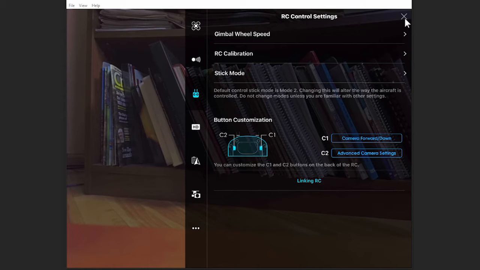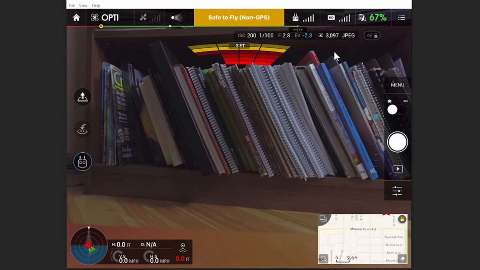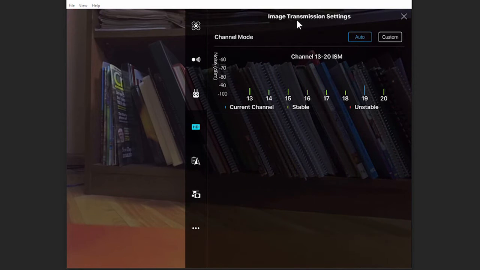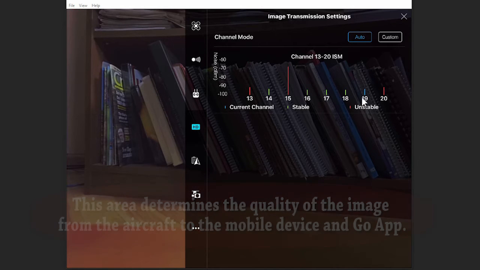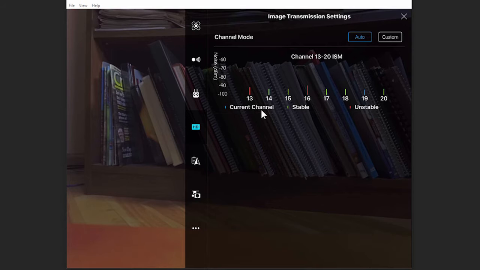And again, I'm going to go back. All right, so we've just concluded the remote controller settings. So now let's go into the HD setting here. So this is image transmission settings, and we're currently at auto, and that's what I'm going to recommend, is that you just stay on auto, at least for 90% of you out there, should be just using auto and let the system set up which channel is the best channel.